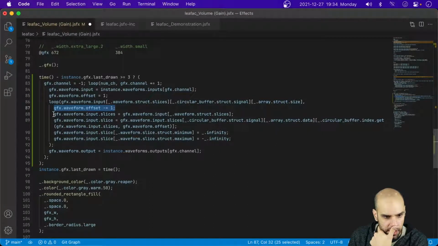And then this is me getting a hold of the slices from this waveform. Then I'm getting a hold of the current slice by using this monstrosity. And then I jump into the slice and reset the maximum and the minimum.